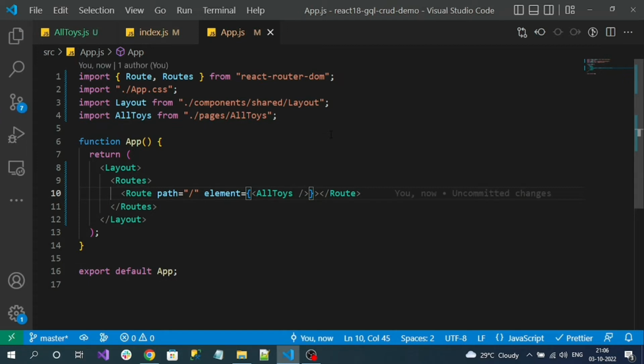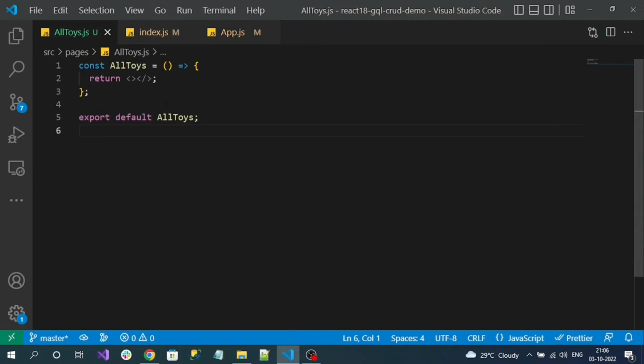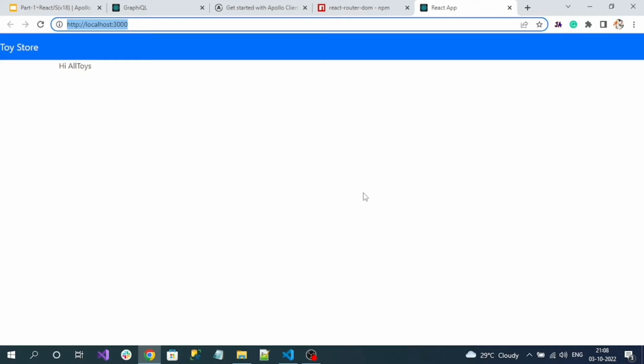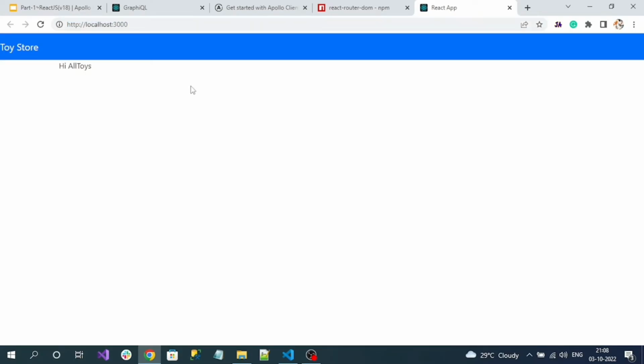Now let's add some dummy HTML here and check whether our all toys component is loading or not. For that, hi. Here you can see my hi all toys text message is coming. So my page component is loading. Now our focus is to implement the read operation, right?